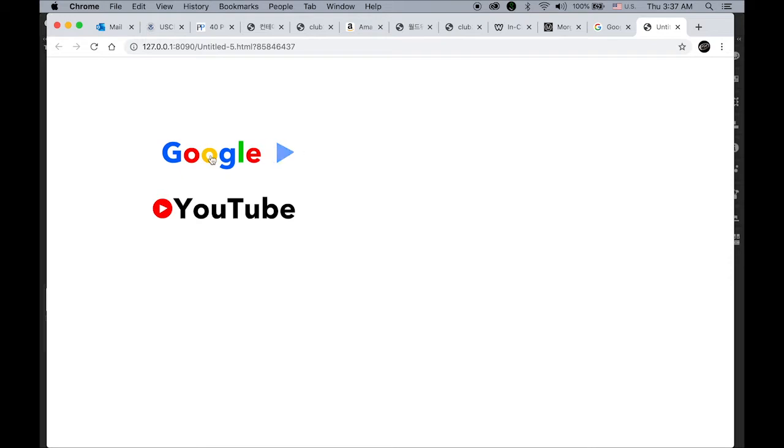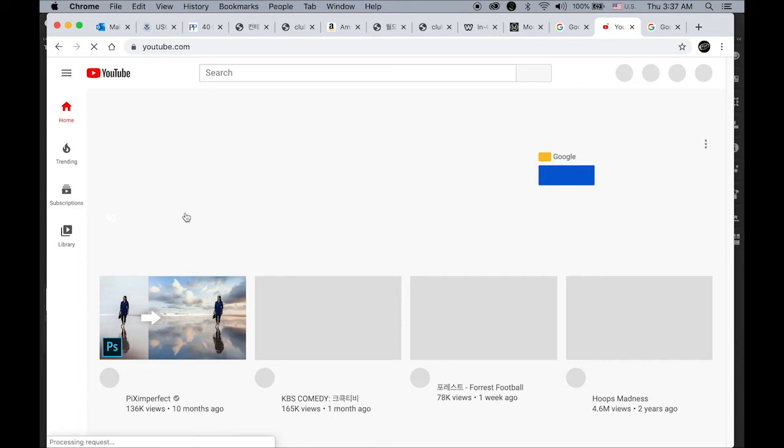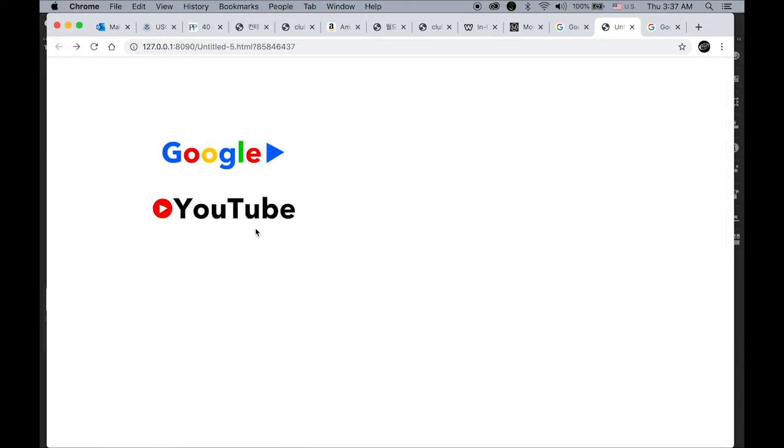So these are the animated rollable buttons, Google and YouTube. When I click on Google, it opens Google's homepage on a new tab. When I click on the YouTube button, it opens YouTube on the current page. And then I can just go back. Okay, so let's get started.